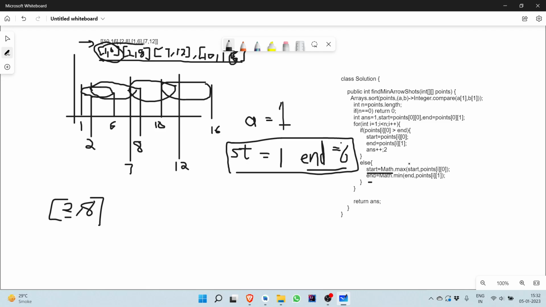Now start will be equal to the maximum of start, that is 1, and points I0, that is the starting index. Now the maximum of 1 and 2 is actually 2. So now start becomes 2, and end will have the minimum of the end, that is 6, and 8. So the minimum of 6 and 8 is 6. So end will remain as 6. So now the start is equal to 2 and end is equal to 6.